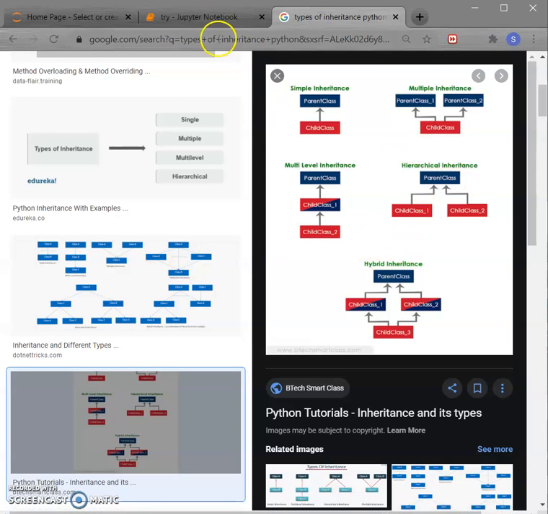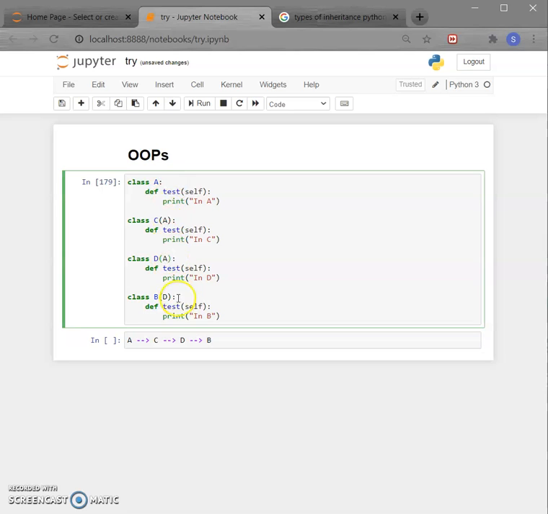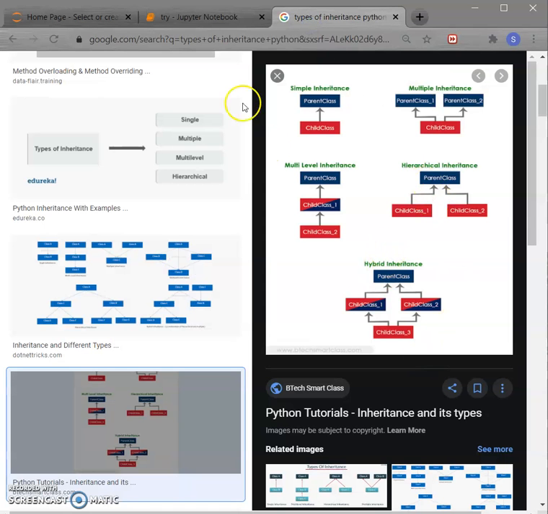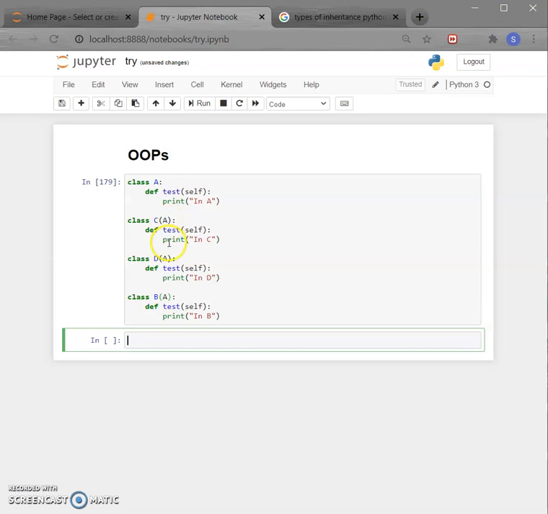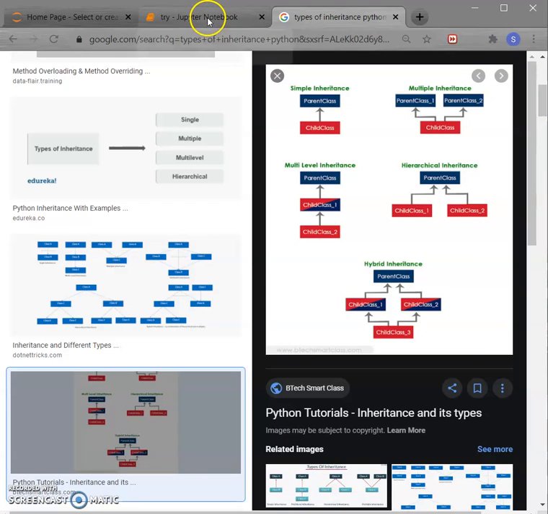Next is hierarchical. Hierarchical is simple: you have A, and from A you are deriving C, D, B, right? So from A, multiple branches are there. That is called hierarchical. And then is hybrid. Hybrid is a combination. Like supposedly this is derived from A and C, and B is derived from A, or I can also have this derived from B. So if you just make a combination of all inheritances, that is basically your hybrid. So that is the theoretical part for inheritance, and that's all.